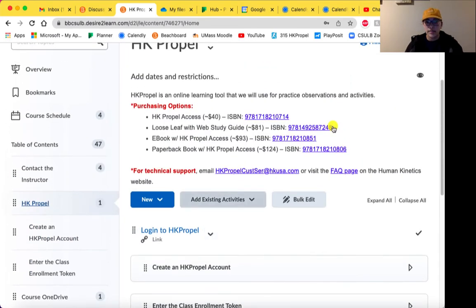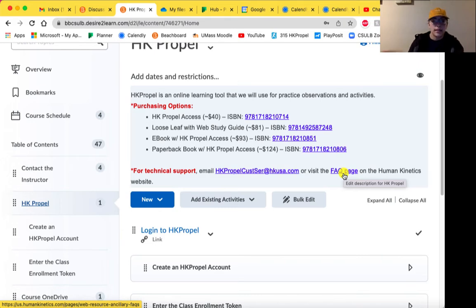In the syllabus, I have linked basically this little spiel here. All of the ISBN numbers that you might want to access, whether you're purchasing the book and an access code or just the HK Propel access code. So those are links for purchasing. Technical support is the email that you can send any technically related questions to. There's also a frequently asked questions page on the Human Kinetics website with regards to accessing HK Propel and other types of student content, especially if you're using an ebook or something of the sort.